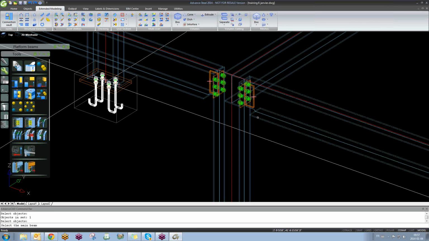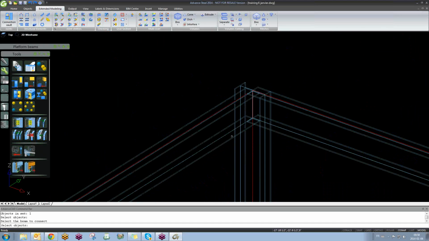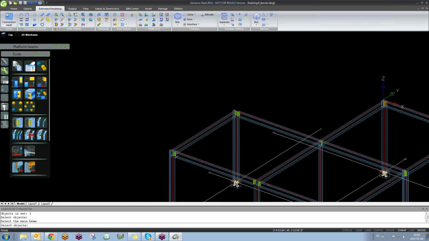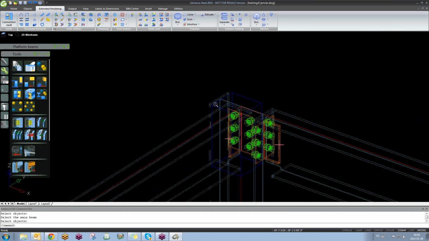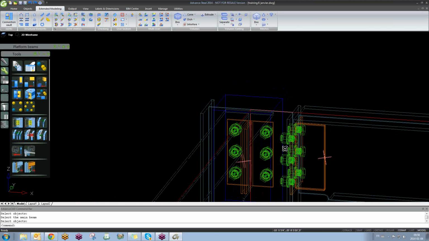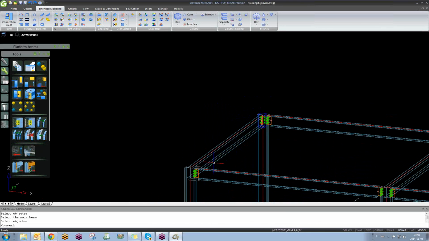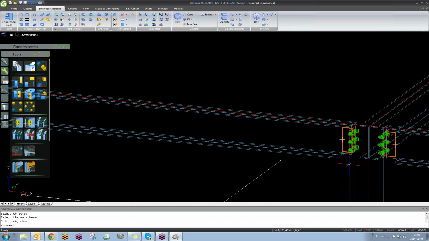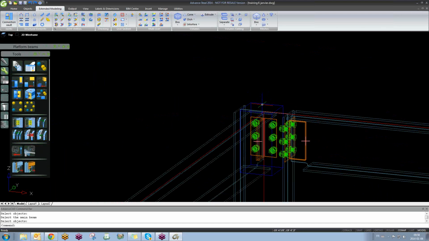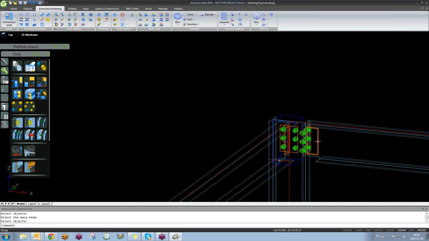Try it this side. Perfect. Here too. Here. That's perfect. Well, those 4 connections are linked back to this one. So for the last one, I will just hit enter. The slave joint is different from the master. Do you want to separate it? No, I don't want to. And why? He will highlight this one. Why? Because this one is different from all the others. Like this one, those are connected to the flange. This one is connected to the web. He is telling me that this one is not exactly like the others. So that's why he is just highlighting it.